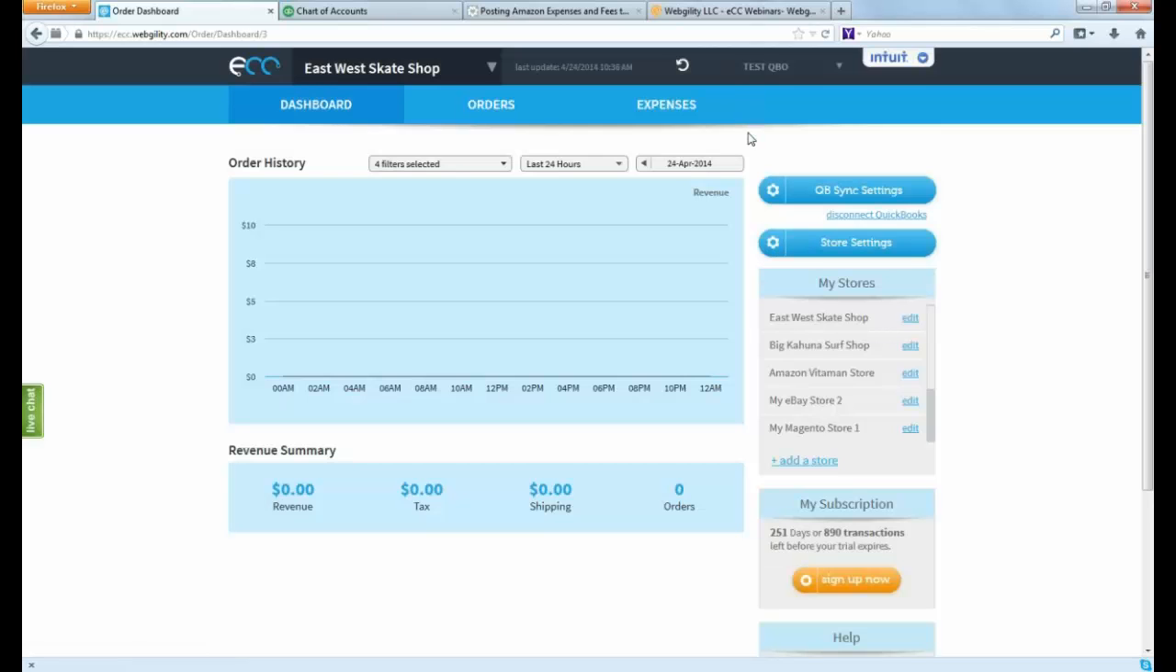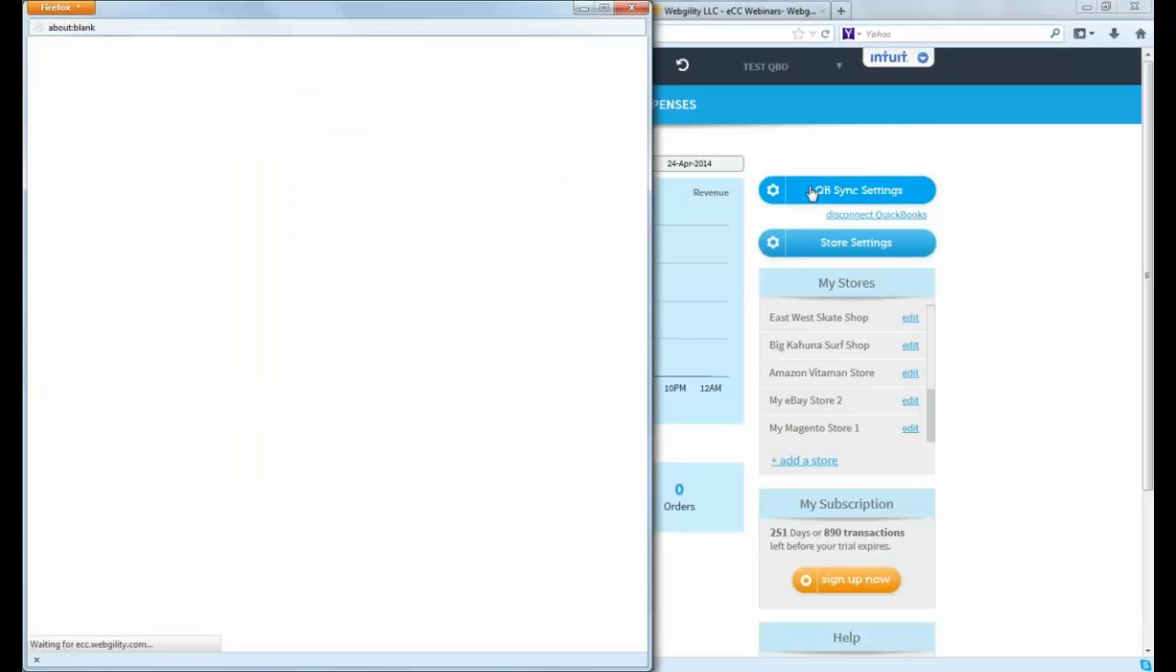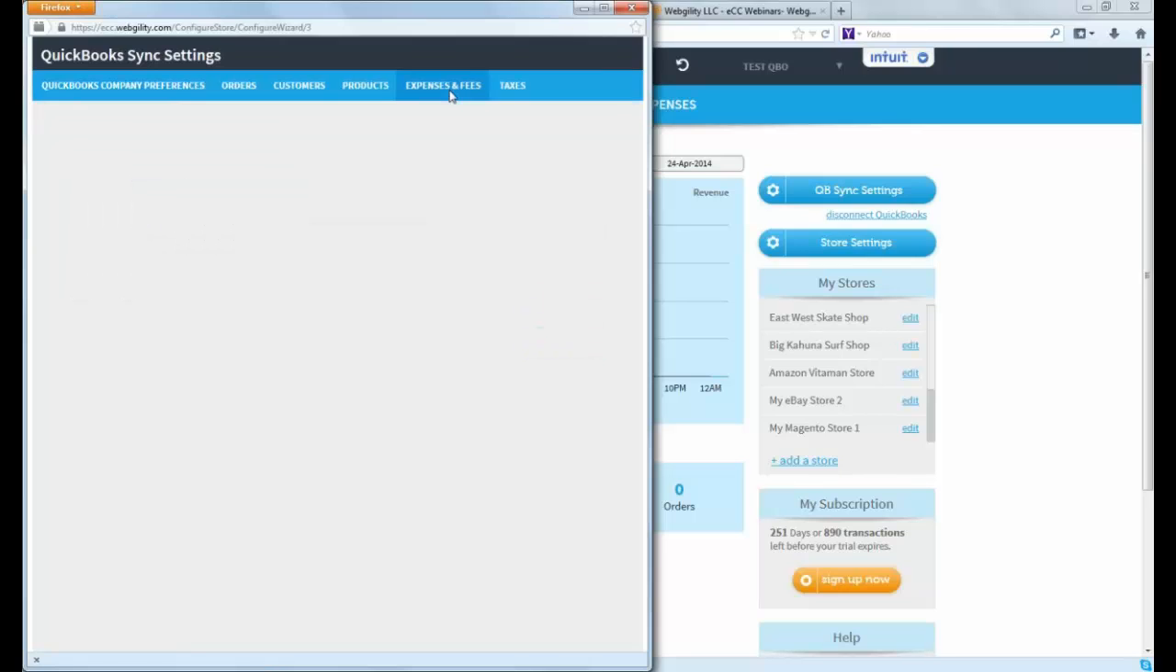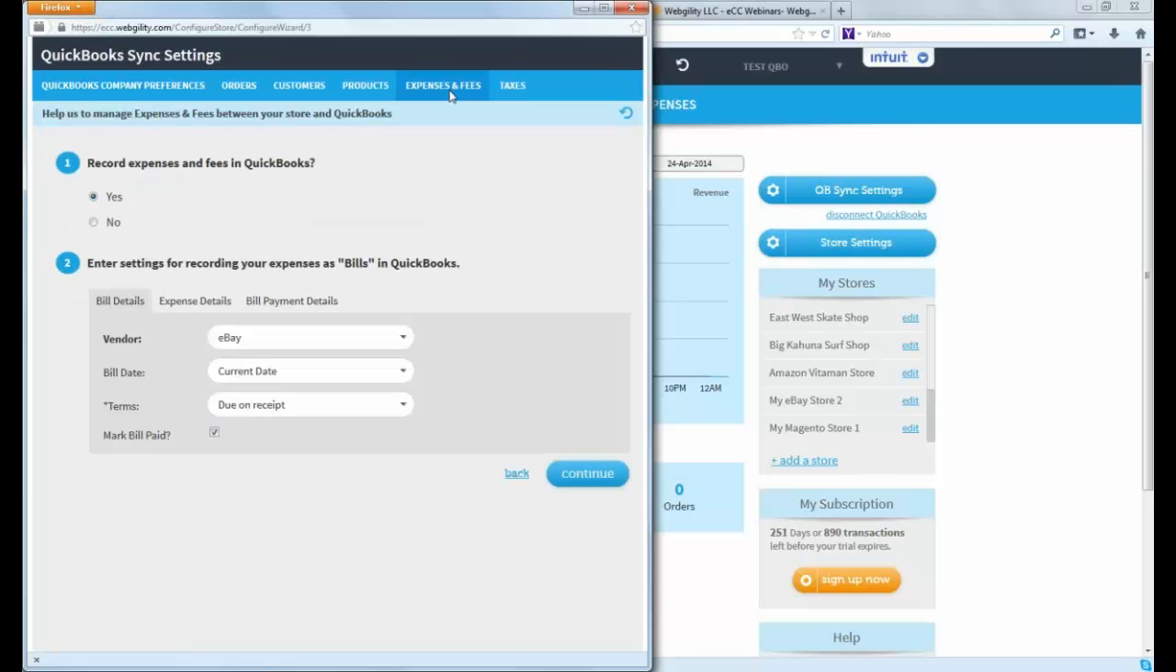Now, where do I go to actually set up how expenses and fees are posted into QuickBooks Online? To do that, we go to the QB Sync settings. The QB Sync settings control how all data is put into QuickBooks Online from eCC Cloud. And we can go right to the expenses and fees area. All right, so do you record expenses and fees in QuickBooks? Yes, because that's what we're doing. All right, so the first part is our bill details. And this is where our vendor applies.